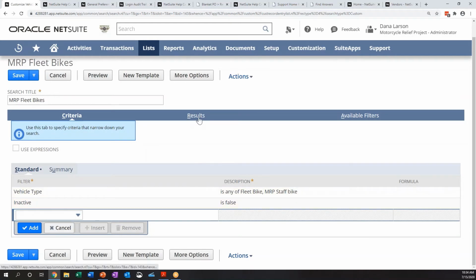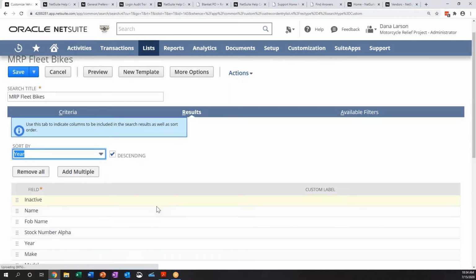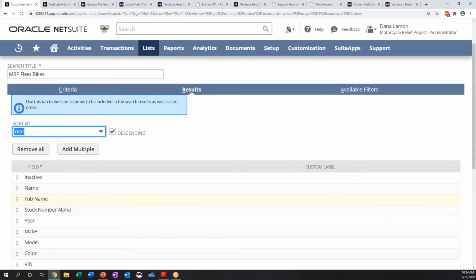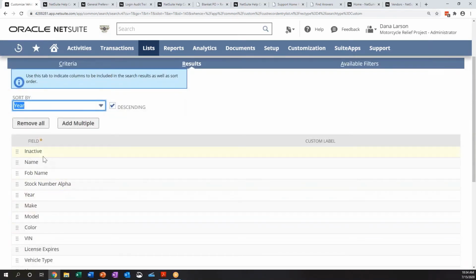And then in the results, you can say what fields you care about seeing in the columns, so that you can change the order of them. Whoever's looking at this list might care more about the name of the vehicle or the make or the year. You can move those columns to be wherever it makes the most sense. And then you can also give it a sort order.